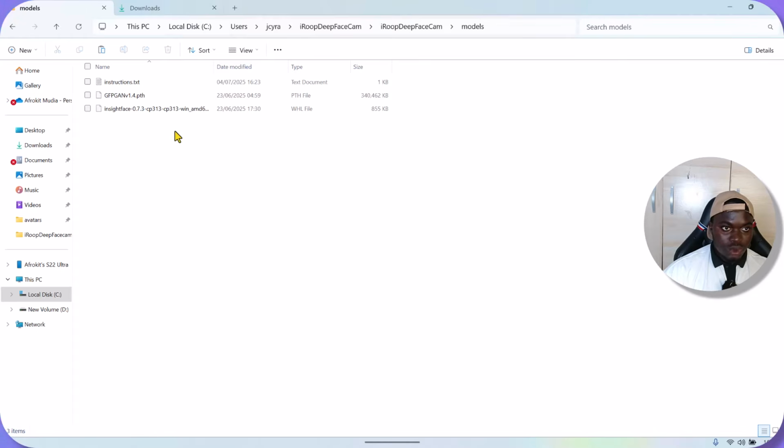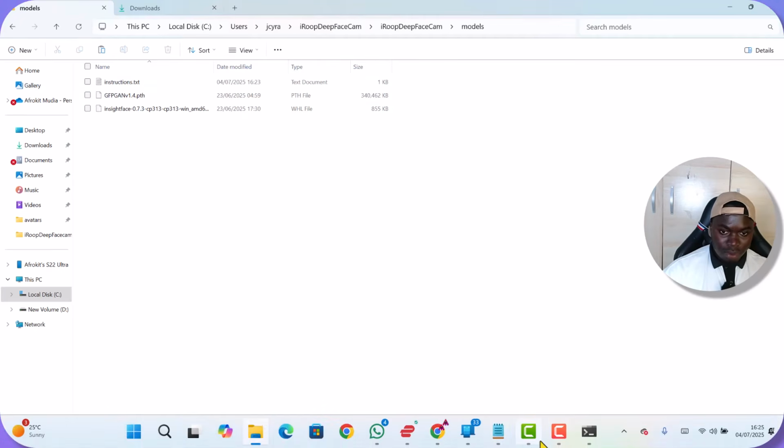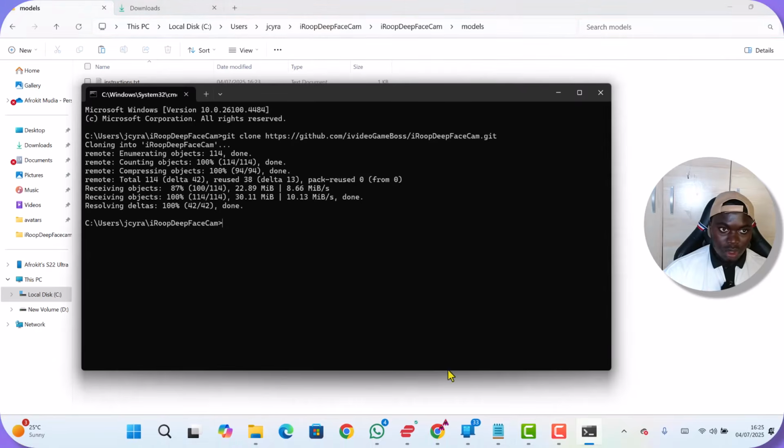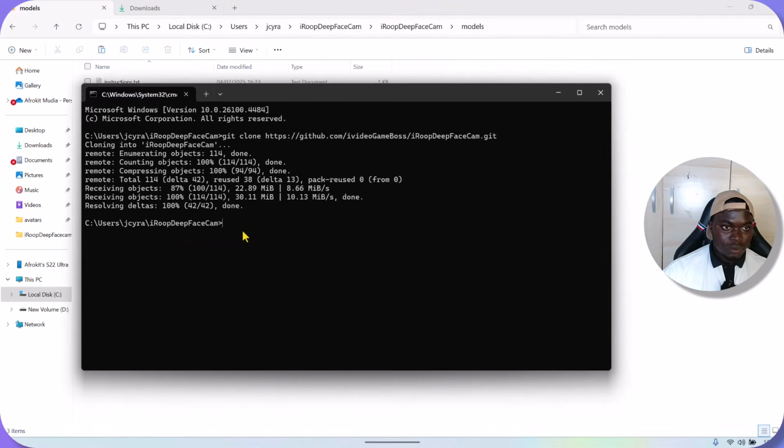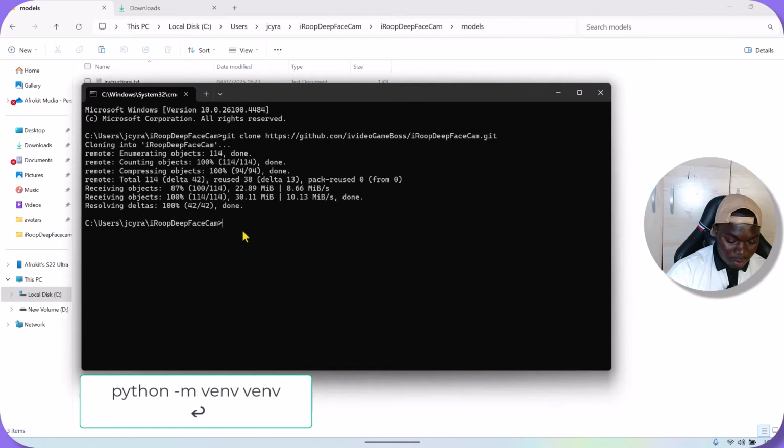Now we'll head over to activating the program and see how we can install all the requirements in this iRoopDeepFaceCam. Great. Now let's come over to our command prompt here, this one that we opened. So while here, we will need to first create a venv, conda. So how do I do that again? Okay, here we go.